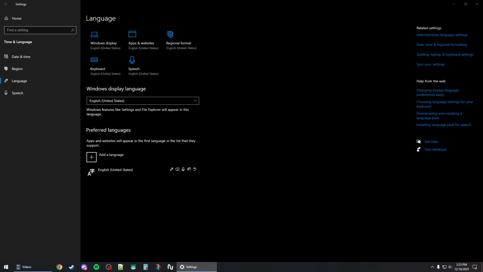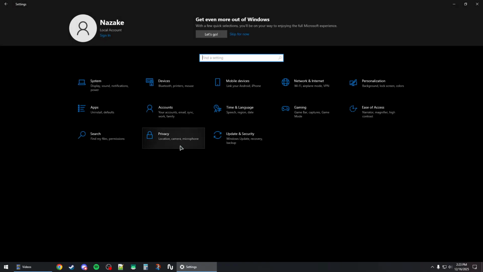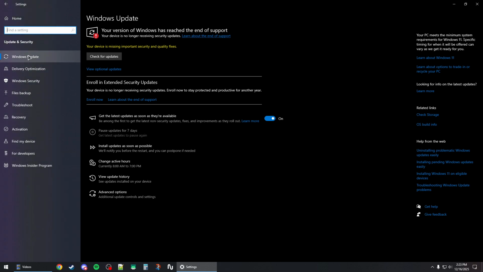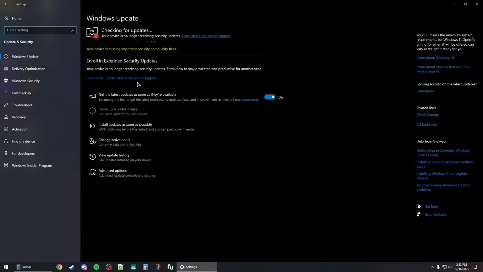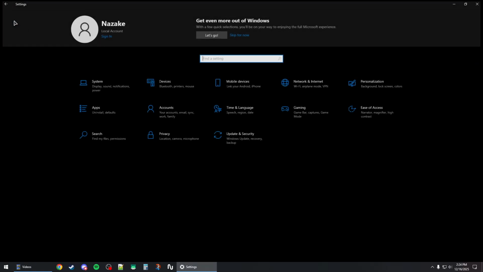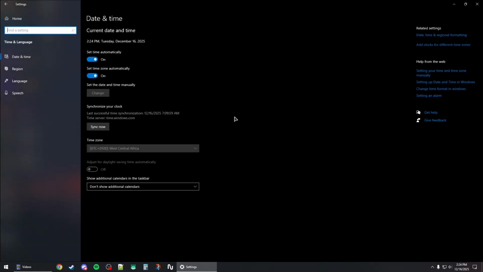And the second solution is to make sure to install any pending updates. Go to your Settings main window, go to Update and Security, and then Windows Update. And here make sure that you install the latest available updates. Then you can click on Check for updates and make sure to download and install any that are pending.